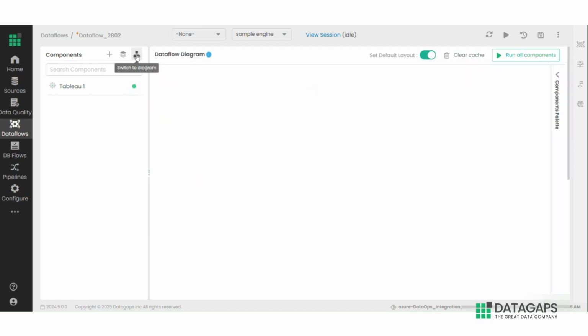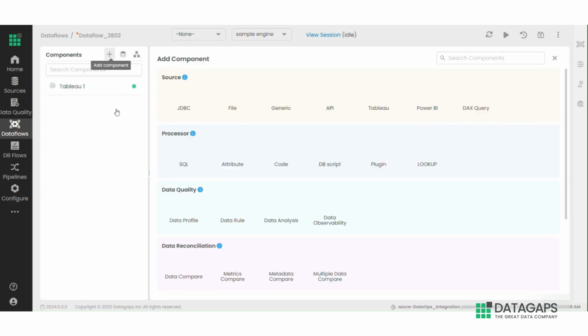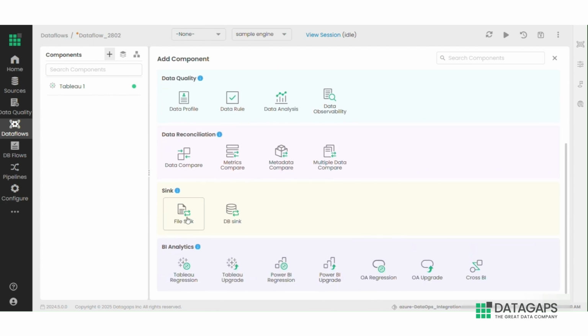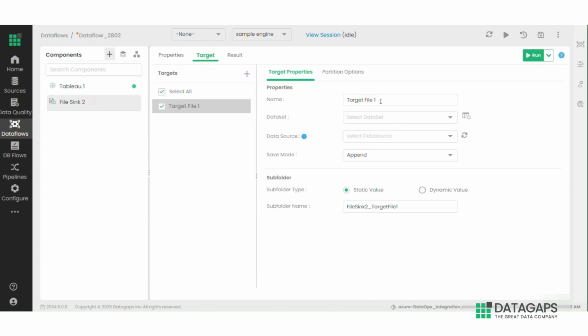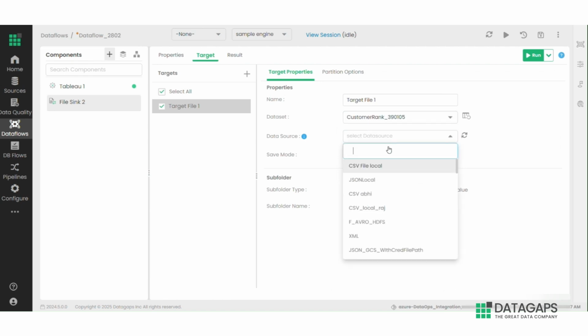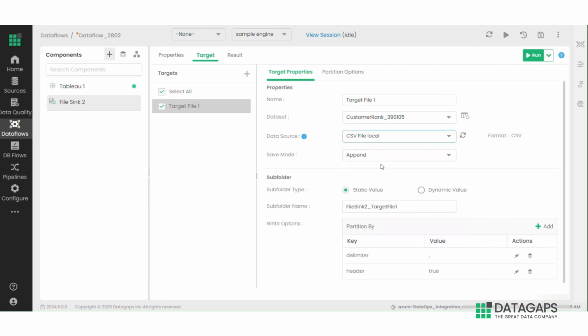DataOps Suite has a component called File Sync. This component accepts a dataset as an input and it stores the data as a file. As we add this component, we'll have to name this target file, select the dataset to be saved and the data source in which this file needs to be saved. The appropriate save mode needs to be selected.